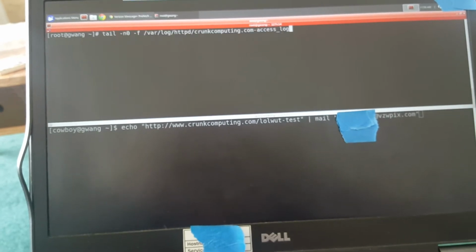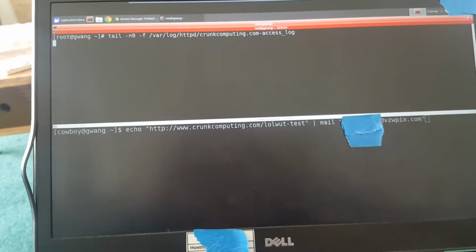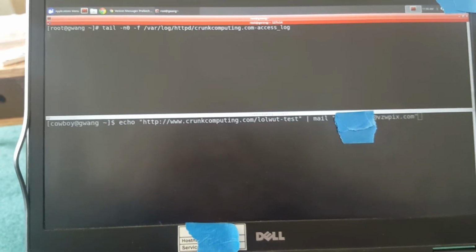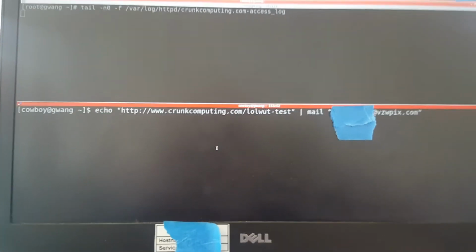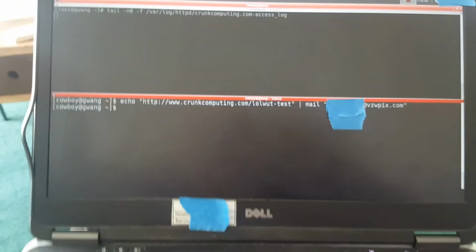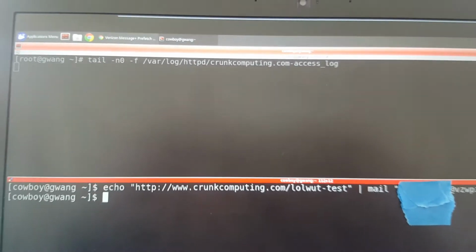So just to show you how I'm going to do this, I'm tailing the log on my web server, crunkcomputing.com. And here I'm just going to send out this message. That's actually my phone number right there, that's why I have the ghetto tape over it. So I just sent myself a text message, and we will watch the log. It usually takes a minute.